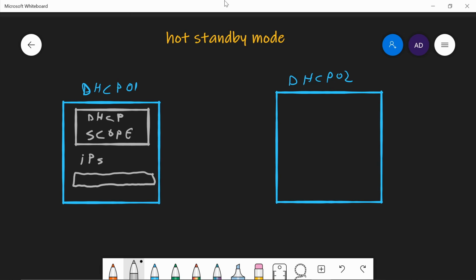Now let's also talk about the hot standby mode. Again, we start with two servers. One of them is configured with a scope. One of them just has DHCP installed on it. And if we want to enable failover, of course, we create a relationship between them. This is the relationship. And like in load balance mode, the relationship will first copy the scope also on DHCP02. Okay, so we have our DHCP scope.